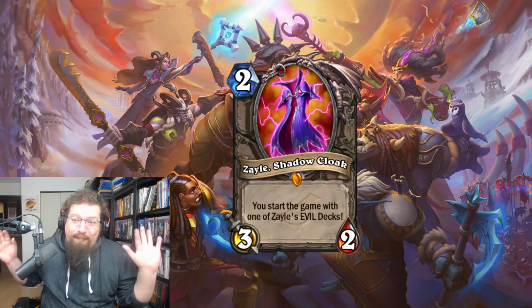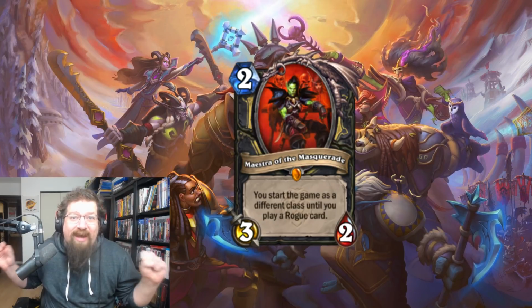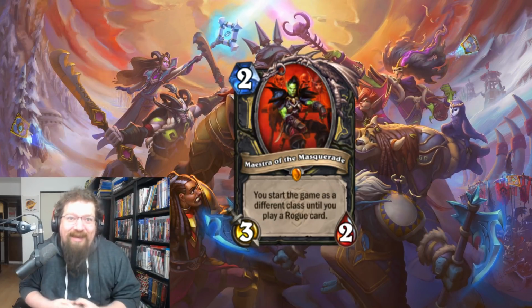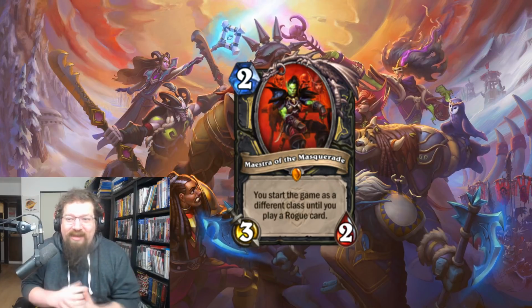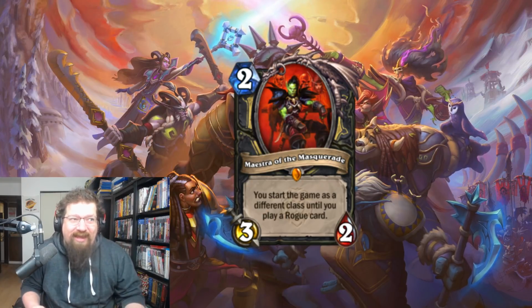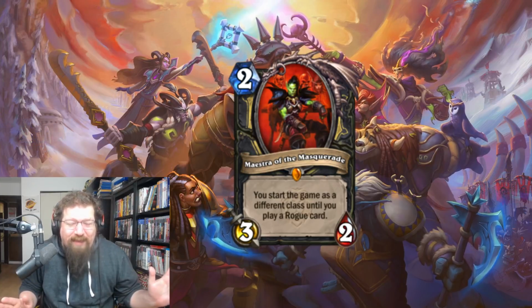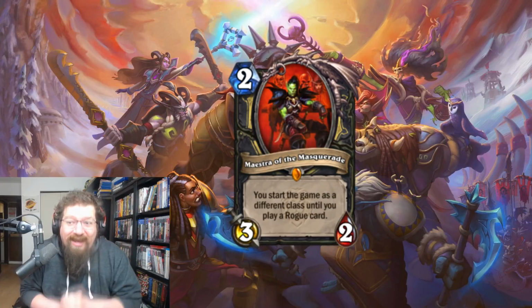And recently we saw Maestra, Mask of the Masquerade banned because it would hide the class. However, Thief Rogue has been meta, so now it is allowed in competitive Hearthstone. However, you have to do certain things like communicate what class you're playing, as well as have, I think, a basic card back. There's some rules around it, but yes, even competitive Hearthstone has had cards banned.